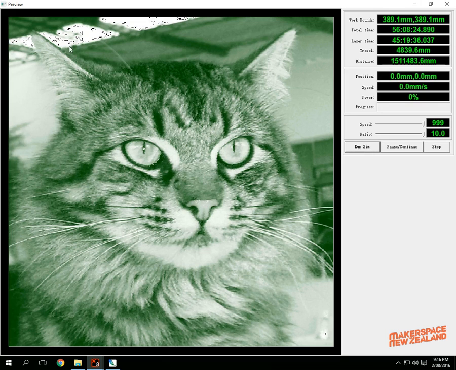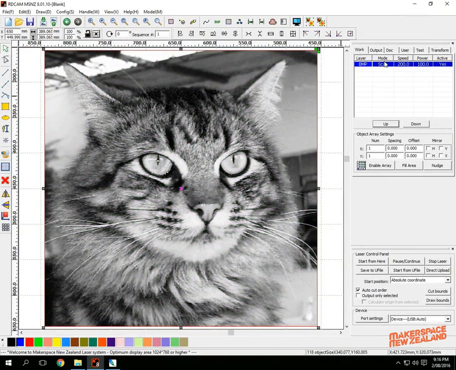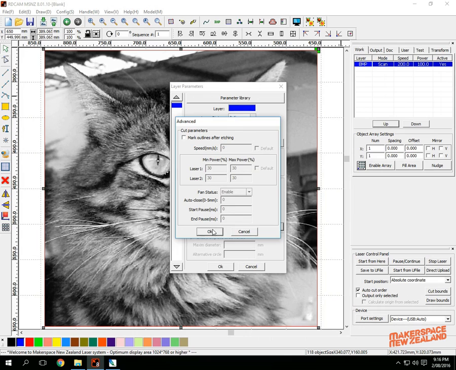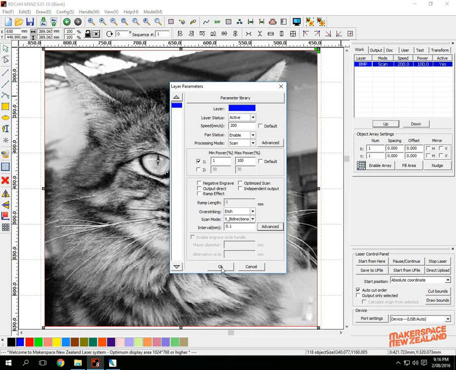So I generally stay away from this option. I find it more trouble than it's worth. But depending on the material, this could actually give quite a good result. And often people ask how to do this, so that's how. Okay, so let's turn Output Direct back off. And also turn off Mark Outlines after etching. And put this back to 30.